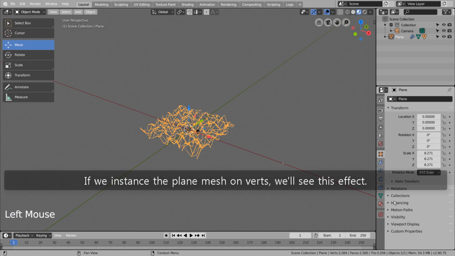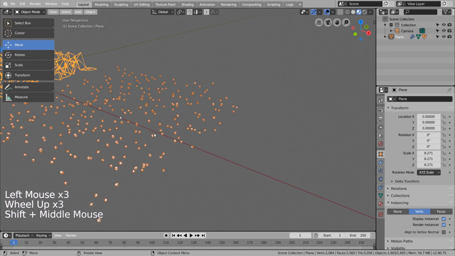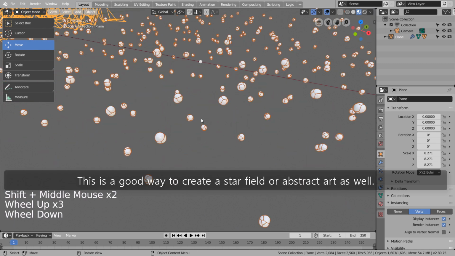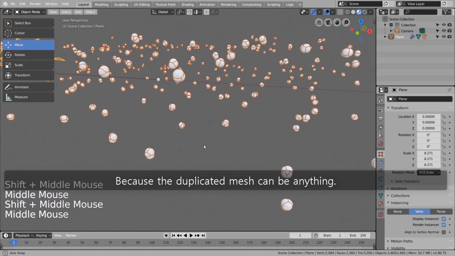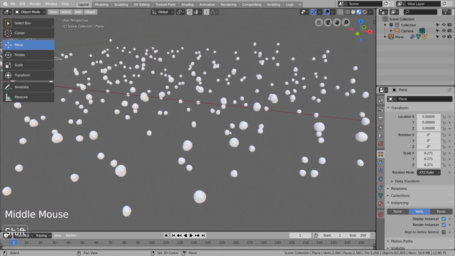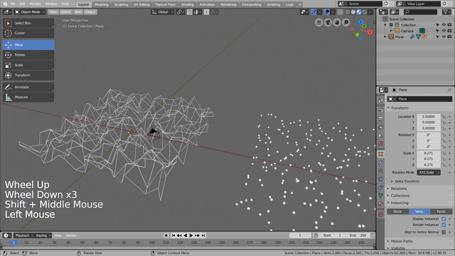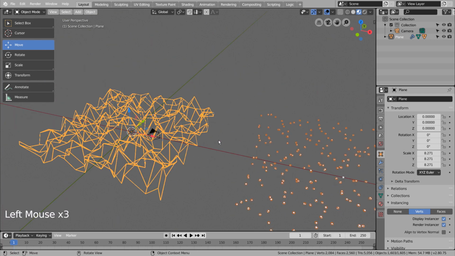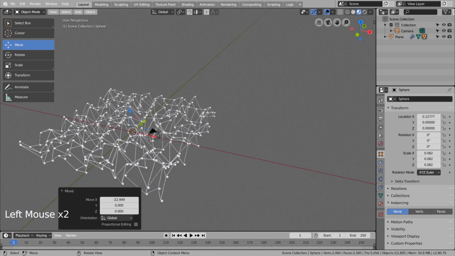If we instance the plane mesh on verts, we'll see this effect. This is a good way to create a star field or abstract art as well, because the duplicated mesh can be anything. We can bring the original sphere to the center and the spheres will blend in with the wireframe.